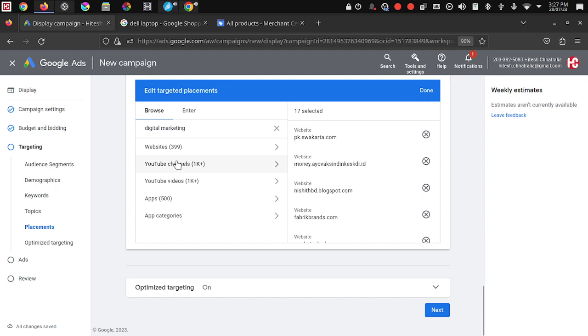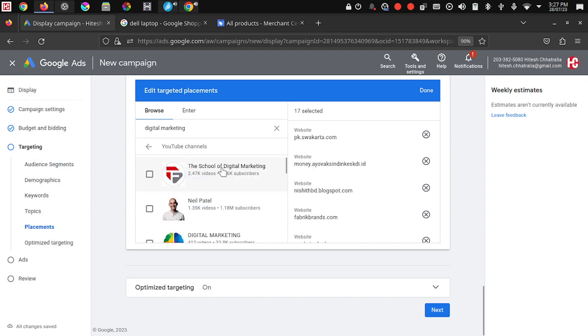So the next option is YouTube channel. All the YouTube channels which are related to digital marketing will be showing up over here. But don't select the channels which are having 1,000 or 2,000 subscribers, or say 2,000 or 3,000 subscribers. Select the channels which are, say, more than 5,000, 10,000, then it is good, because then there are people to view. Otherwise, with 1,000, 2,000, nobody would be viewing that.